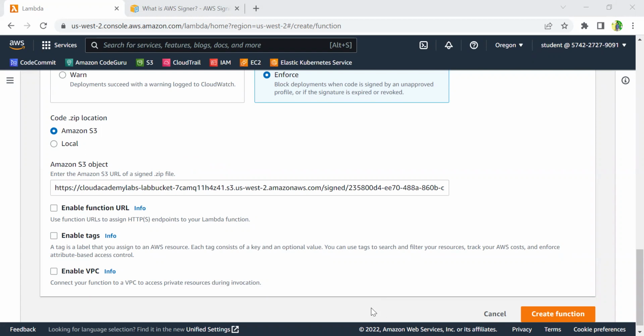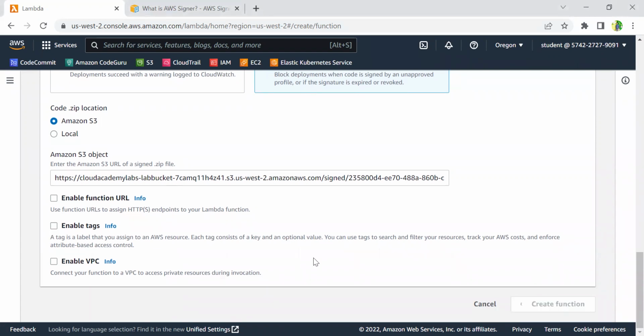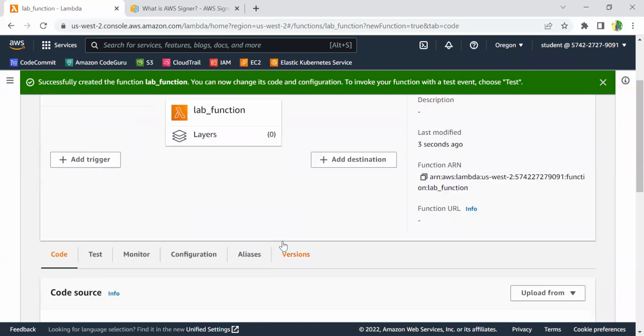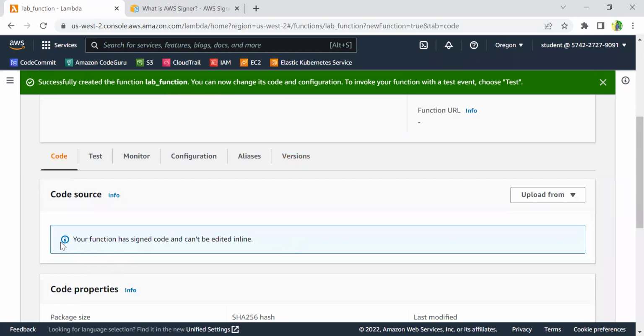Once this is done, we are good to create the function. So our function has been successfully created. If I come down here, you can see your function has signed code and can't be edited inline. So that is what we expected, right? So basically what this explains is, this particular code section will no longer display the inline code editor.